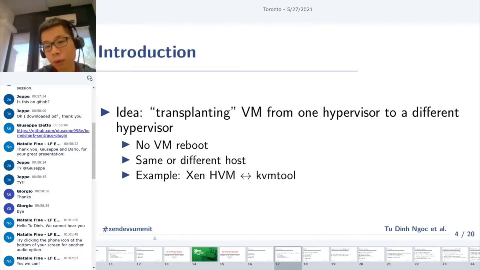First of all, let's go into our idea. So it's actually quite simple. In our solution, we aim to transplant the running VM that is running on one hypervisor to a different one. For example, you can imagine moving a running VM from Xen to KVM or vice versa. And the idea is to do this without disturbing the VM or without requiring it to reboot. Another goal of our solution is that we'll be able to do this transplant of the VM on the same host or between different hosts. So in other words, it's the combination of live hypervisor replacement and live migration. And we call this solution HyperTP for hypervisor transplant.